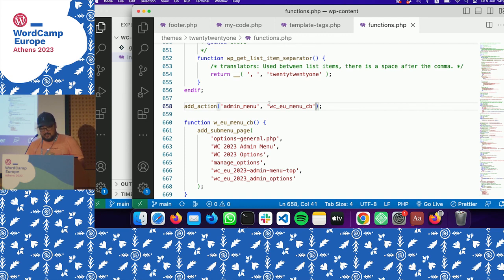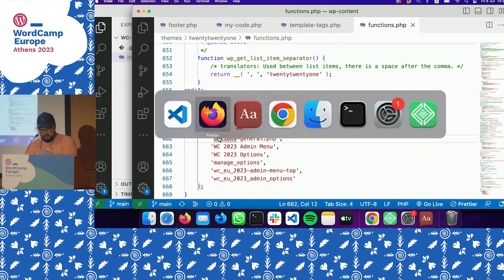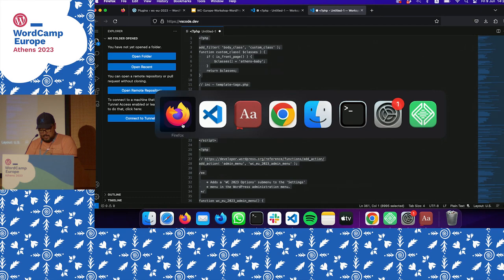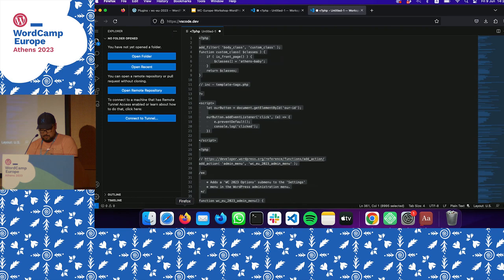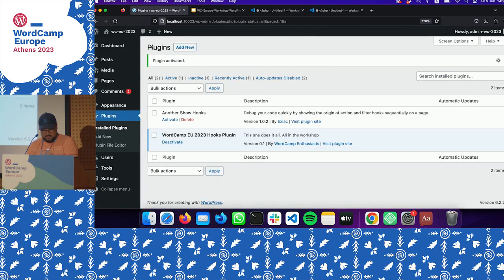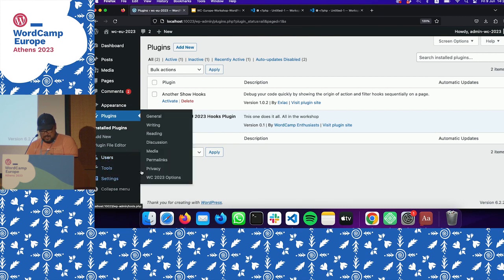So basically, this reads, when you are loading your admin menu, execute this function that I have over here. In this case, what this function does is add a submenu page to our settings. So if I go to my website, go to settings, I should have this. Now, if I click on this, I should have an error.